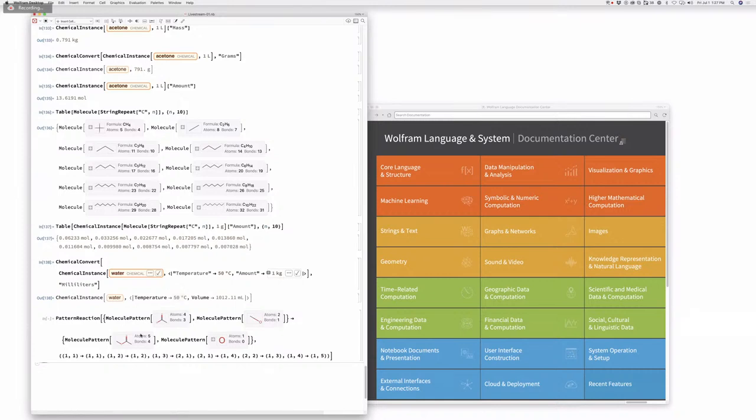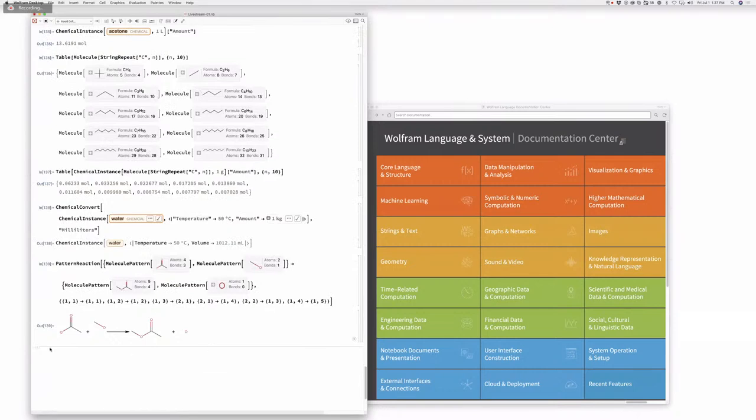And so this is a pattern reaction that defines how, on the left-hand side, you can see it has this kind of mouse-over thing. It shows how the corresponding atoms land up in the final result. And there are these kind of dangling ends onto which we can have different things added. So for example, we can apply that reaction. So this is kind of like replace for chemicals, replace for molecules.